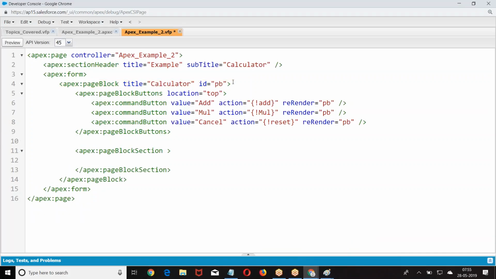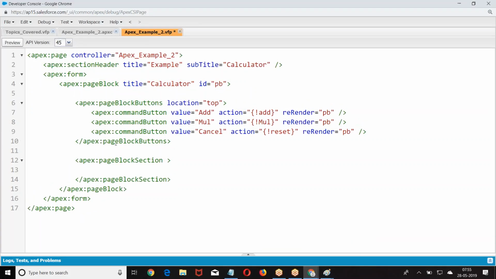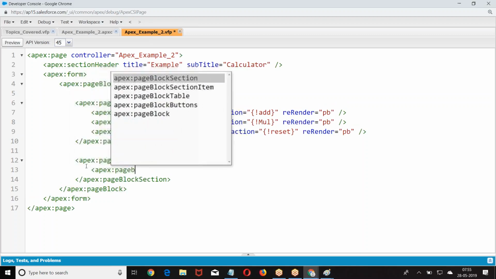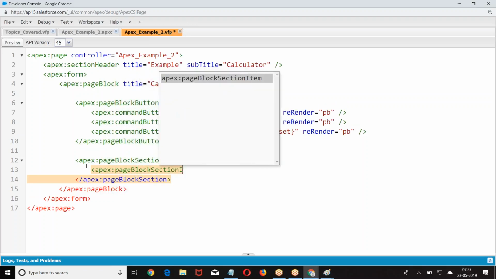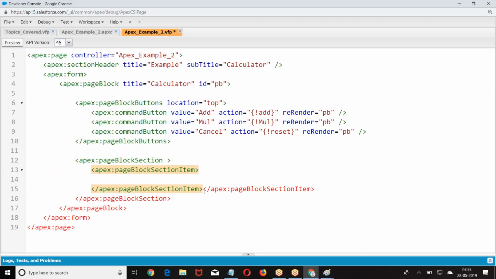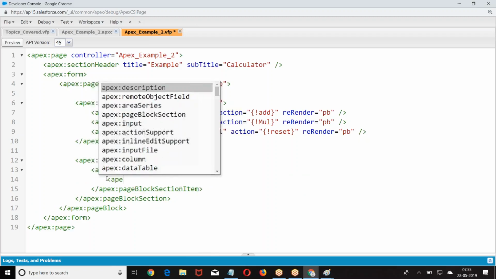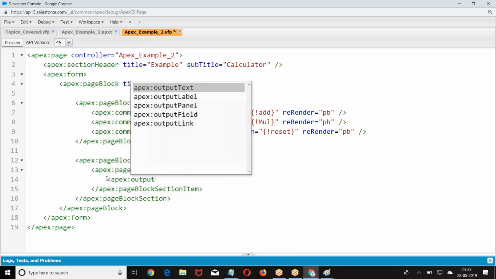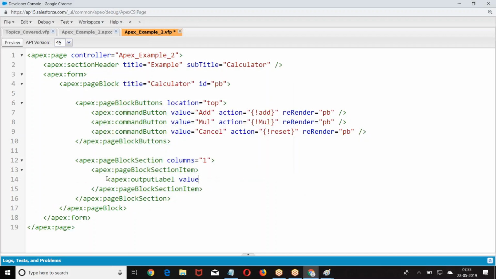Now I hope you are good with this. Page block with page block buttons. Then we are going with page block section. In the page block section, item. Why page block section item? Because I have to tell what is the label name and what is the input text. Apex output label value equal to enter.